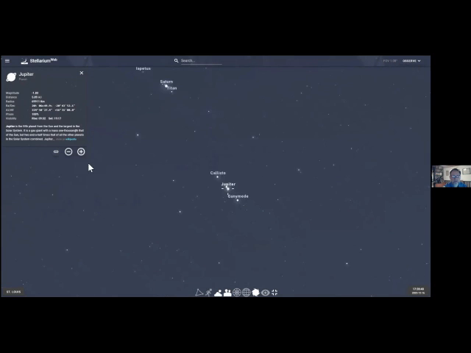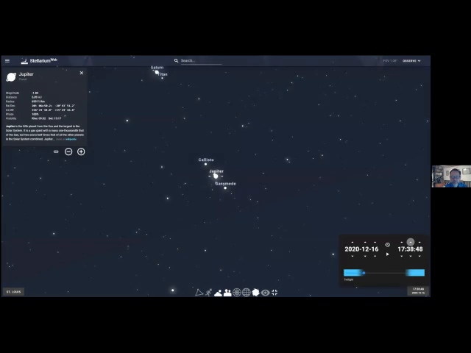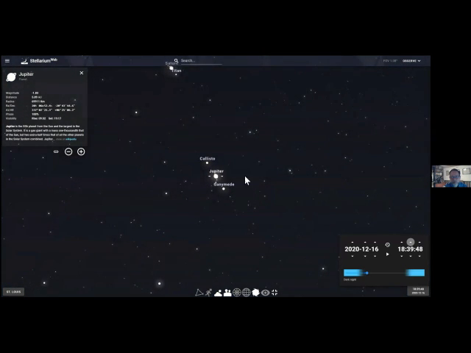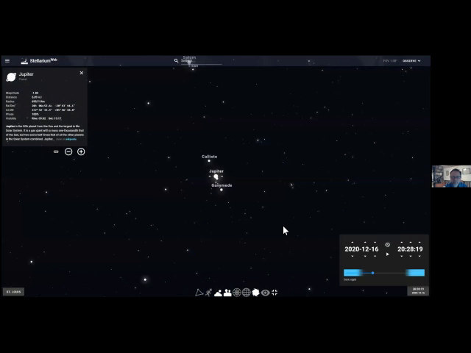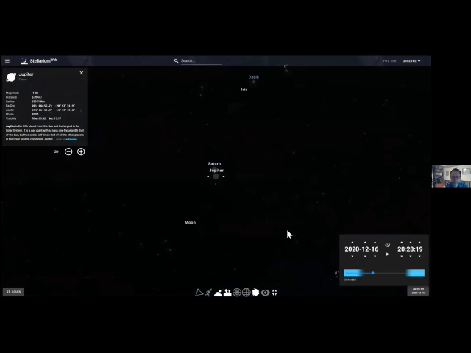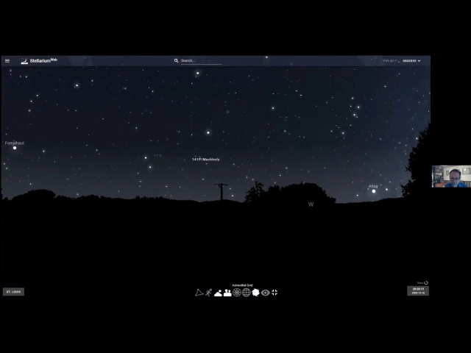Let's try that again. So now when I do minutes, Jupiter stays still, but I'm going to slowly see the moons and everything move around Jupiter. So I like playing with that. It is pretty cool. We're going to zoom back to normal. There we go. All right.